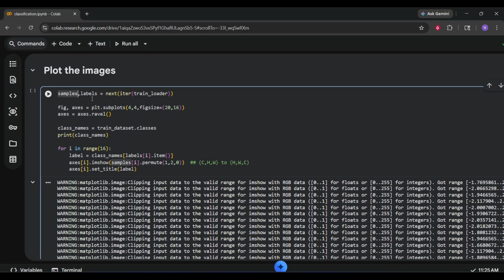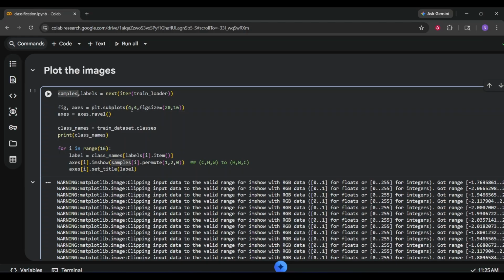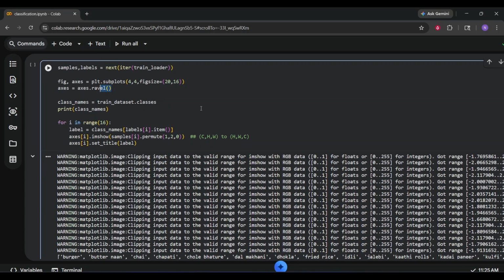For plotting 16 images, I have used plt.subplots with 4 rows and 4 columns, meaning 16 images. Figure size will be 20 by 16. Figure basically represents the entire plot. The axes are in a 2D format in this line, and when you use axes.flatten, it will be in 1D format. I convert it just for the ease of iteration over the subplots. Now I want to know the class names.